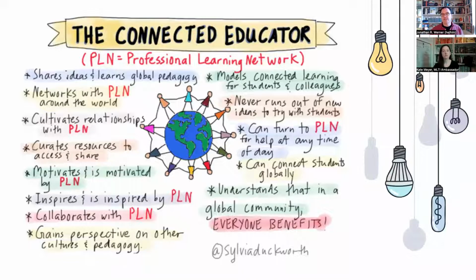We'll look at several of these today. These are infographics or sketch notes created by Sylvia Duckworth. You can see her handles down here. She's hilarious and really, really creative in the way that she captures ideas about educational issues.